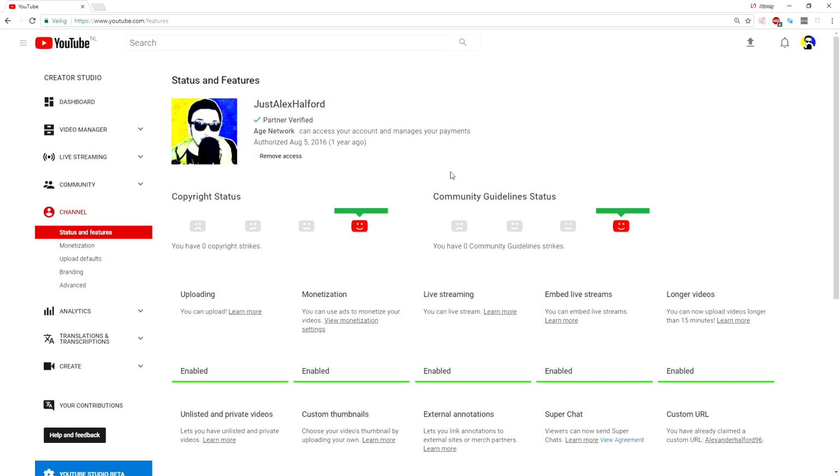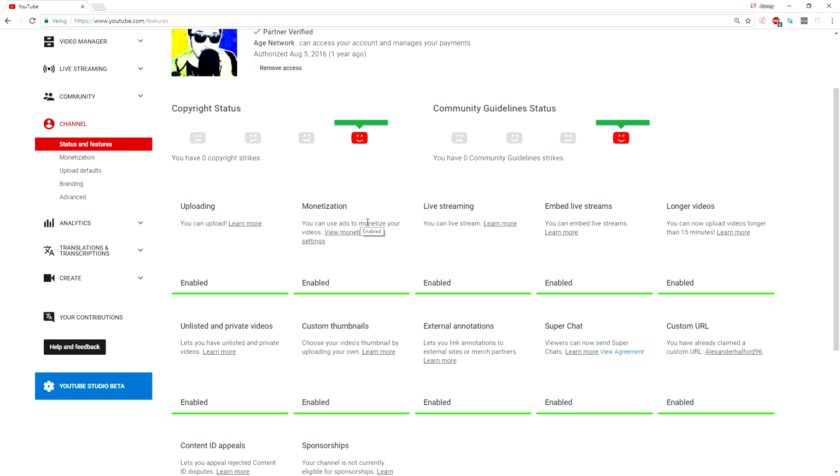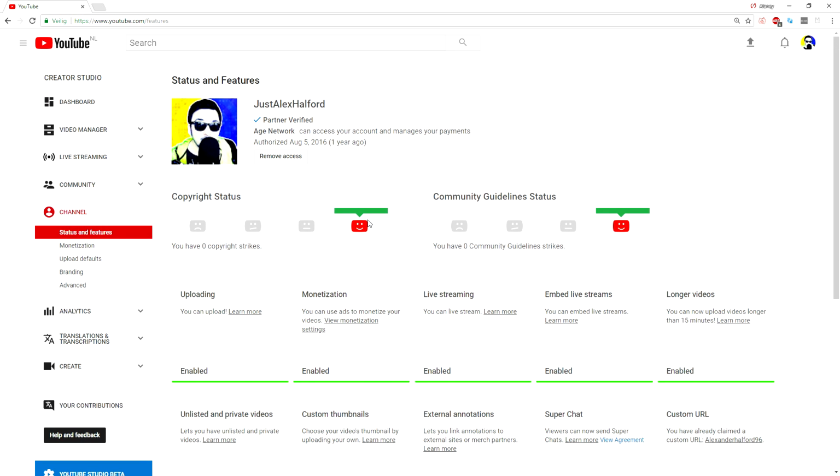Using custom thumbnails is actually pretty crucial in order to attract people to your videos and make people click on your videos and make them more entertaining. So that's the first step: enable custom thumbnails, because you will be able to create them yourselves and they will make your videos a lot more attractive. So the next thing that we're gonna do is go to upload defaults.